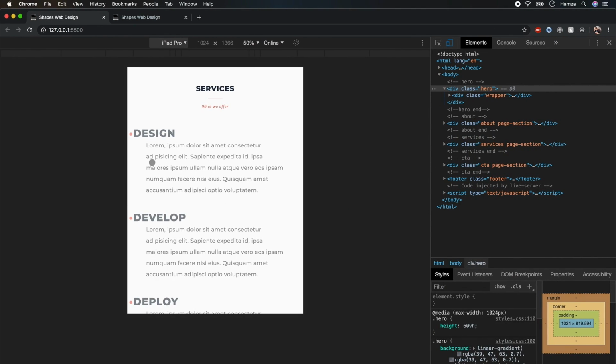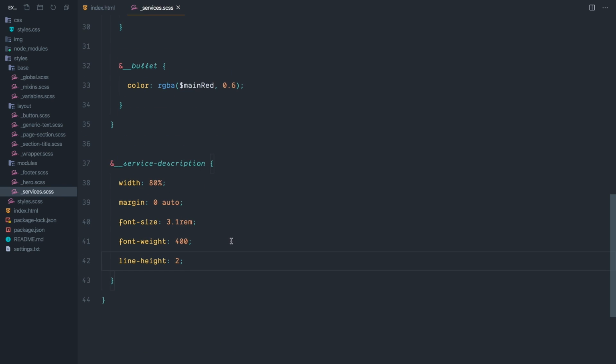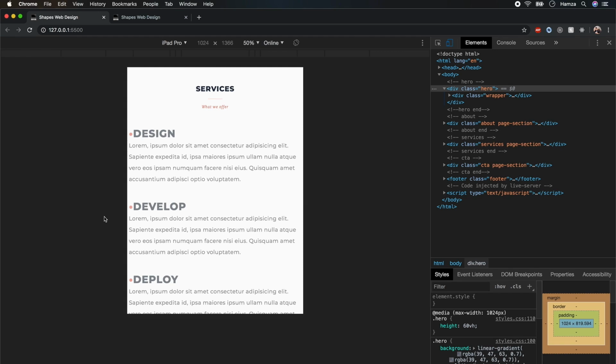That looks better. And the reason it's not aligning with this is because of the width of this text right there. So let's go ahead and change that as well. Copy this, paste that within the service description block, and change its width from 80% to 100%. Press save, take a look, there we go.